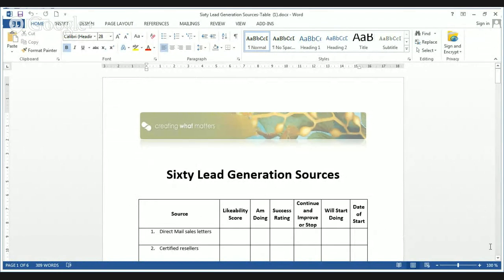And what I want you to do with this document is I want you to look at direct mail. I want you to look at the source on the left-hand side, and I want you to fill out the columns. So do you like this? Do you like direct mail? Choose a scale of 1 to 10. If you don't like it, score it 0 or a 1. If you do like direct mail sales letters, then give it a 10.